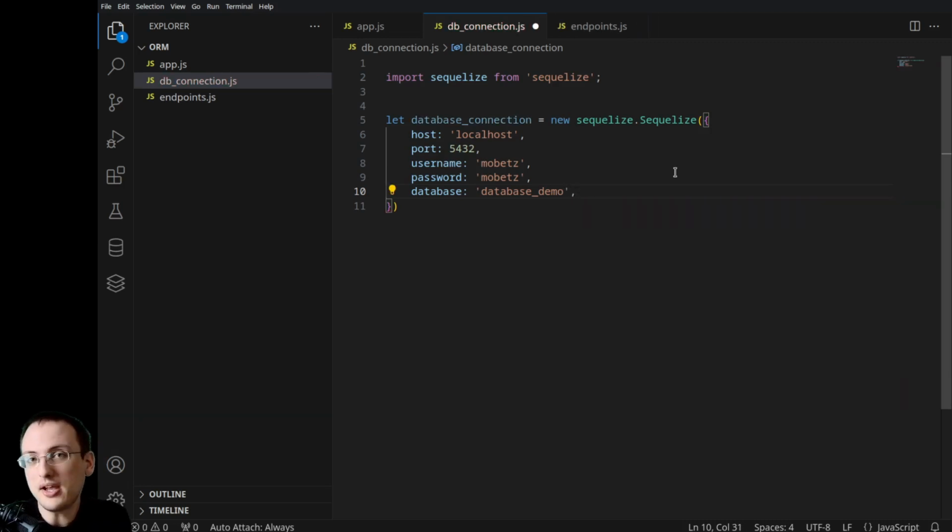The one extra thing we have to do with Sequelize is tell it what kind of database this is, what flavor of SQL we're speaking. And that is because the PG library is specifically for Postgres, but Sequelize actually works with any type of SQL database. So I've now added the dialect, and I'm also going to set logging to false.